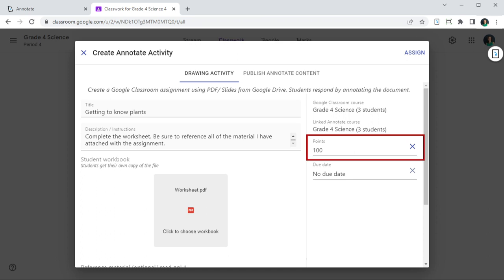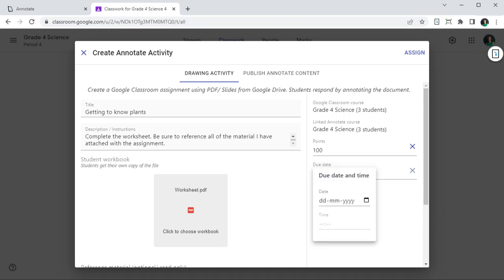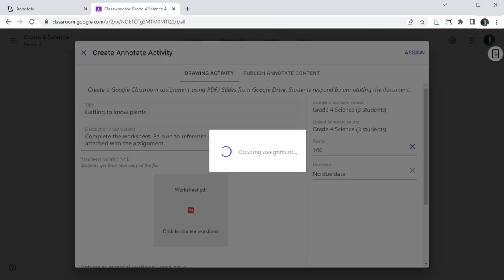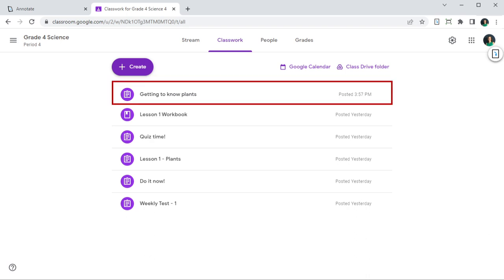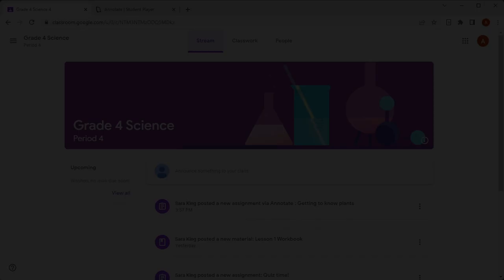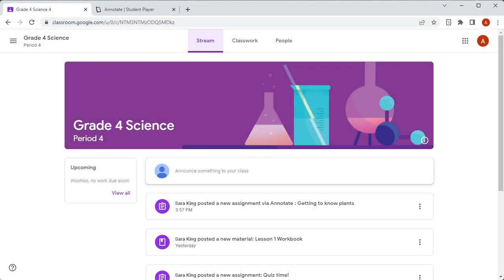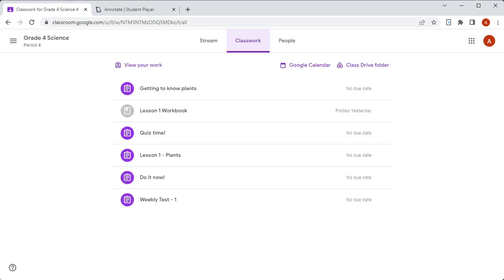You can also set a due date for the assignment or leave it blank if you want your students to turn in their work at their own pace. Finally, click Assign and schedule the assignment in Google Classroom. The assignment will show up in your Classwork tab in just a few seconds. On the student side, the assignment should now be visible in the Classwork tab.